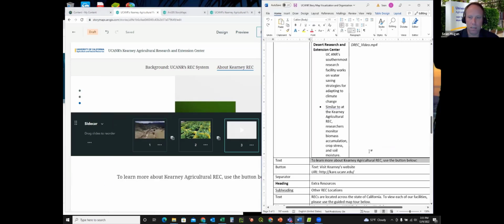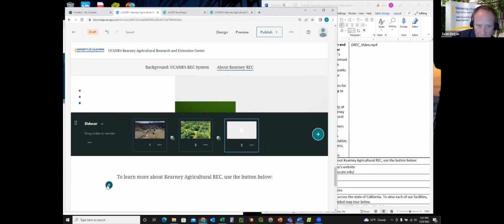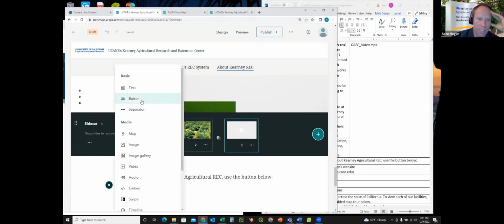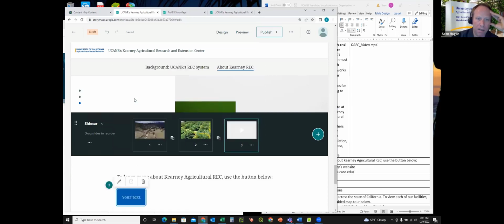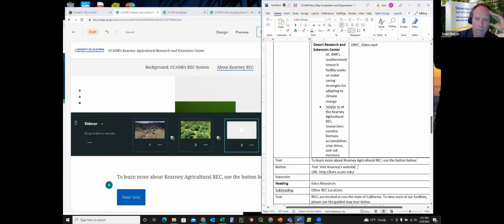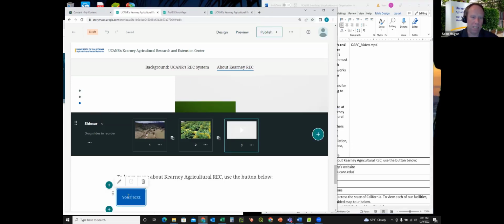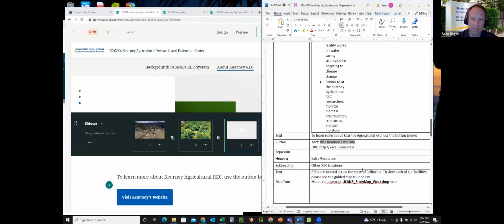Good. And then we'll add a button. A button's pretty easy to add. We'll just click plus, and button's the second one in. Click there. And then you can add visit Kearney's website. By the way, sometimes if you're going to make something like provide a gift to your organization, you could put that in there and add the URL to a survey that leads to where someone could provide gifts. So we just added the button with the text.